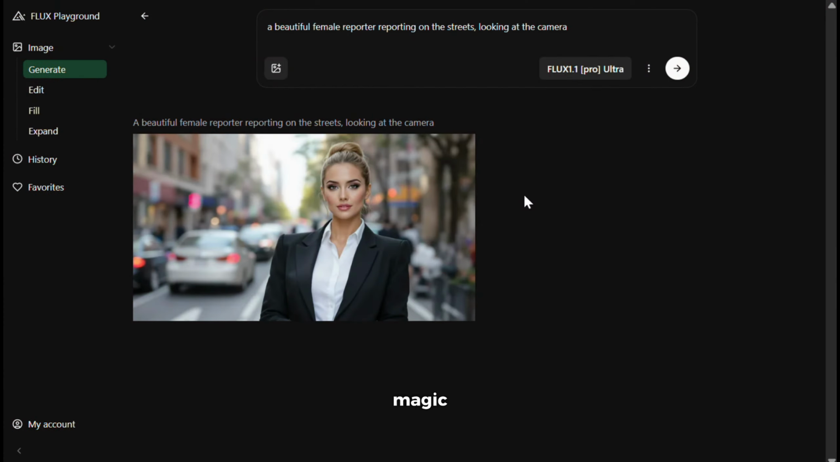As expected from Flux, you can see that the image looks absolutely stunning and realistic. If you use Flux, then you already know how good it is. I really don't need to explain much. Now, let the magic begin.